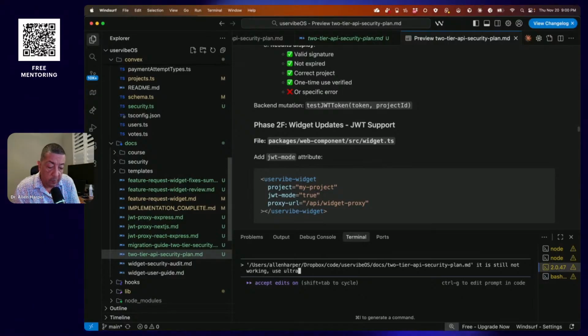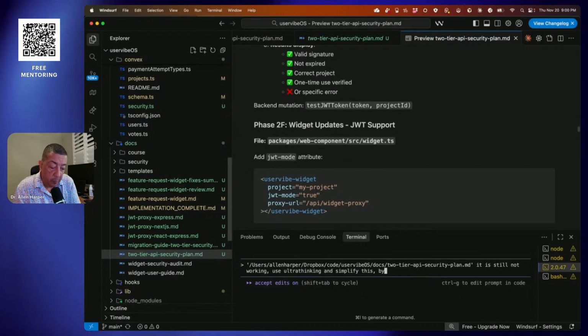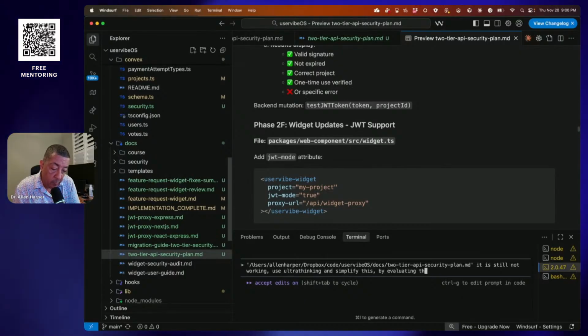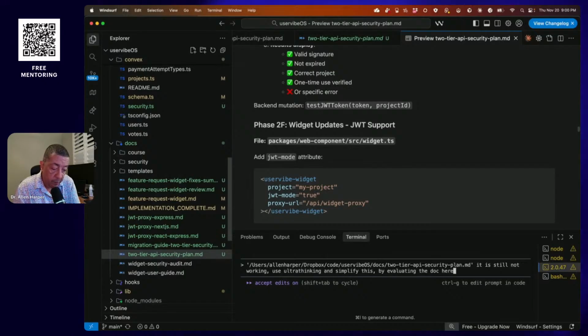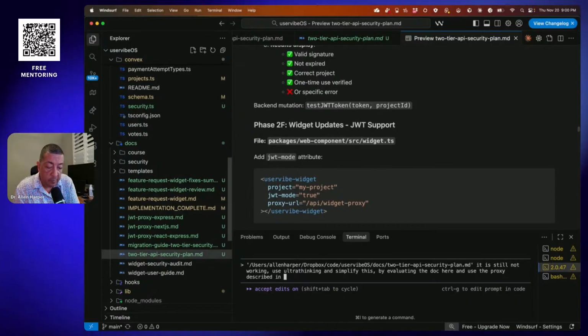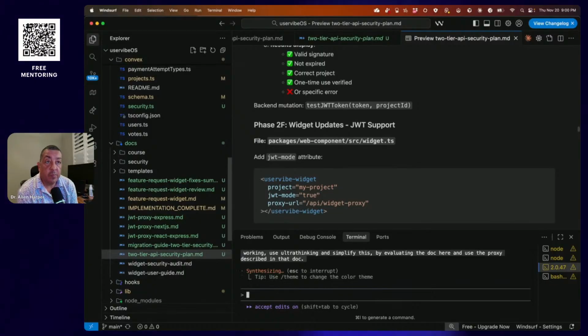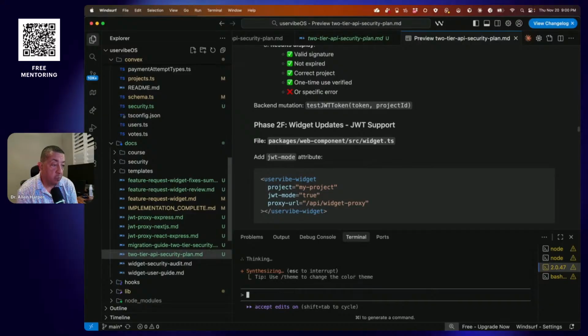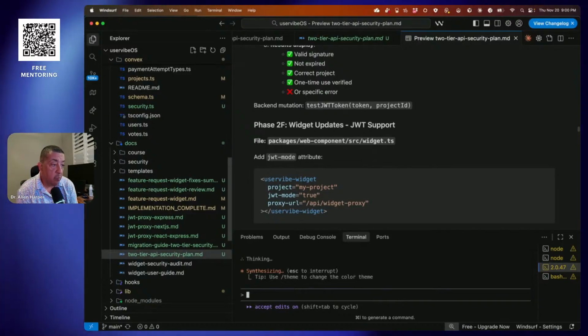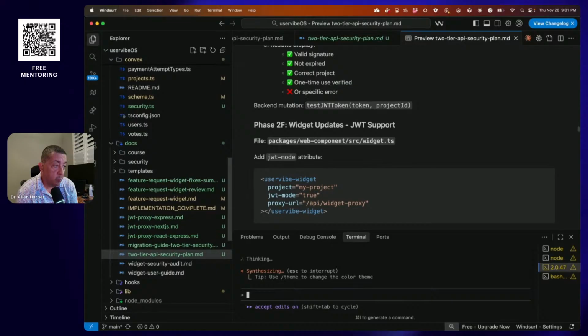Use ultra thinking and simplify this by evaluating the doc here and use the proxy described in that doc. Okay. Okay, cool. Thanks.